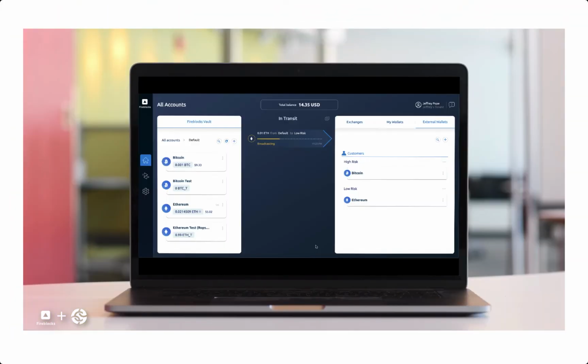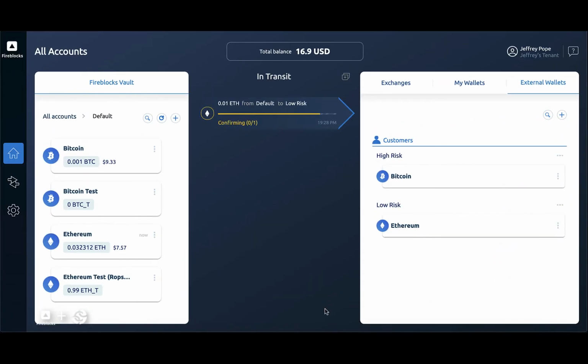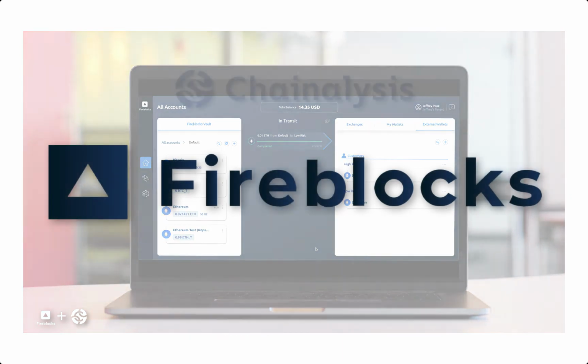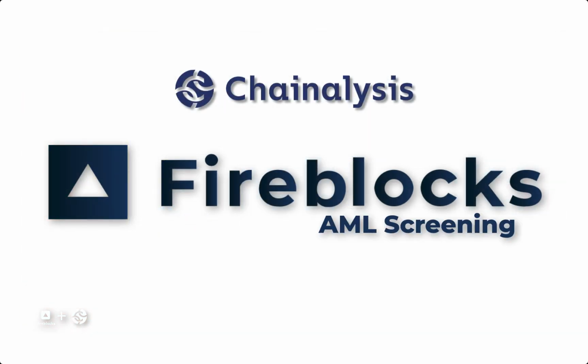Once confirmed, the transaction is broadcast and put on the blockchain. With the integration of KYT from Chainalysis, Fireblocks AML screening enables users to remain compliant at all times.